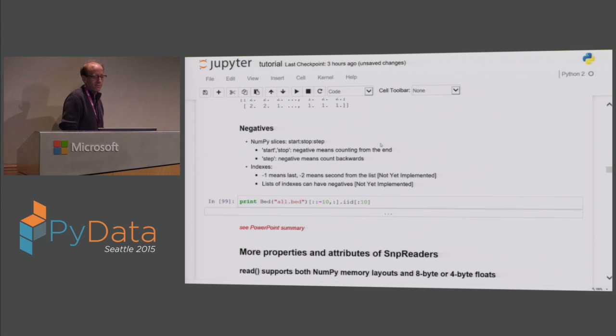Finally, negative indexing. By way of review, in Python slicing notation, you have a start, a stop, and a step. A negative start means count from the end. A negative stop means count from the end. A negative step means count backwards.